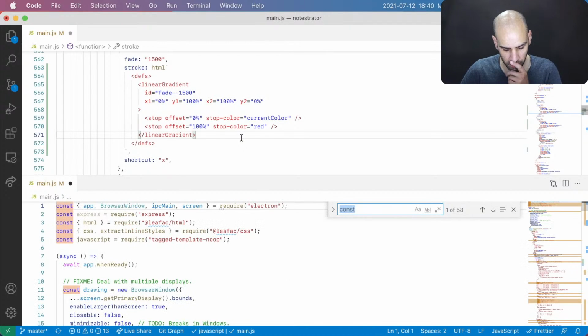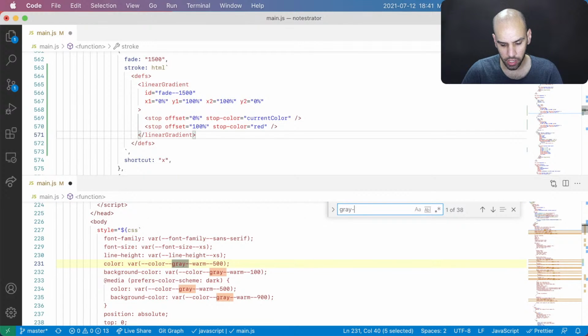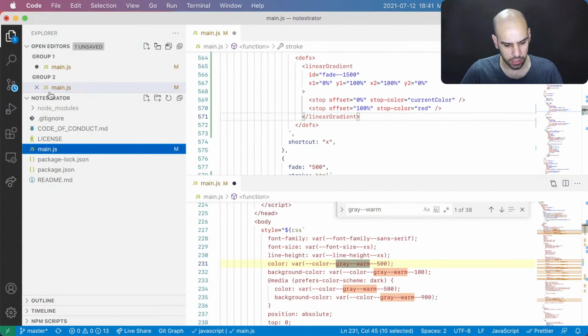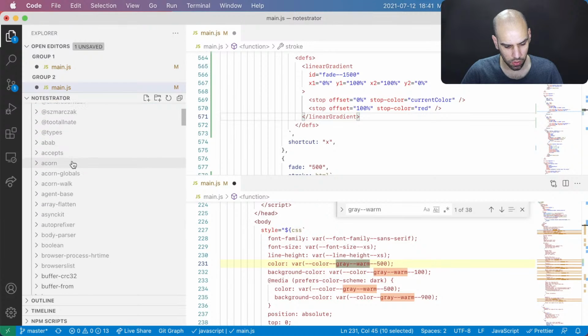So I know that I'm using gray warm, and oh, but that's just it. The problem is, in dark mode, I will have different colors. I'll worry about dark mode in a moment. I believe I am using gray warm 500. Let me go to my design system and find exactly what color that is.